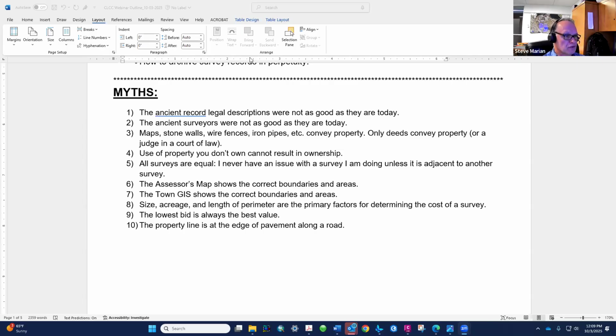Another myth: the assessor's map shows the correct boundaries and areas. This is absolutely not correct. I would say the assessor's map, maybe 90% of the time, is very close. And sometimes it's really not good. It's really off. So if you use the assessor's map, you have to use it with caution.